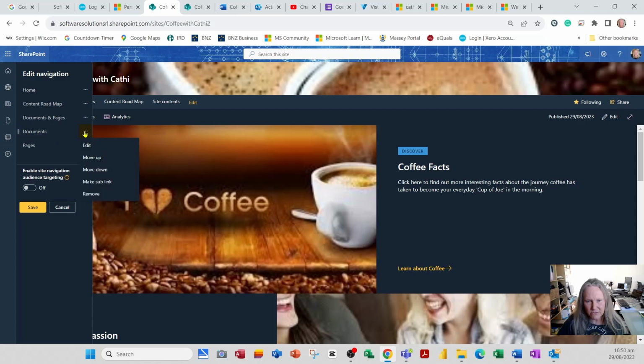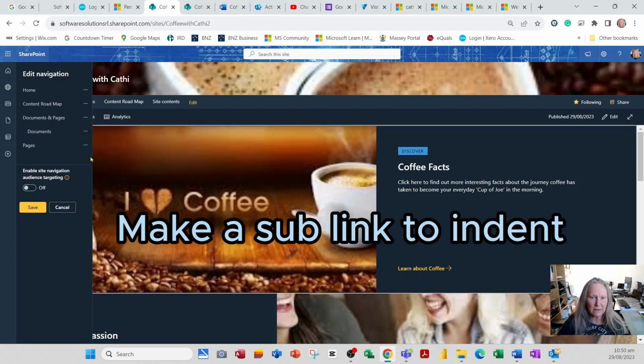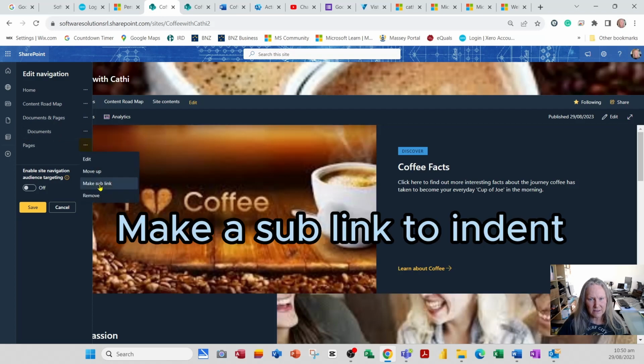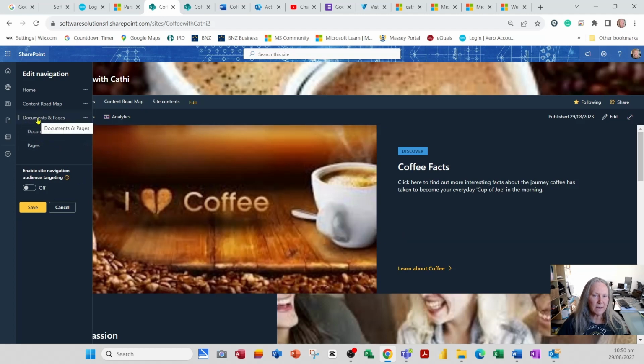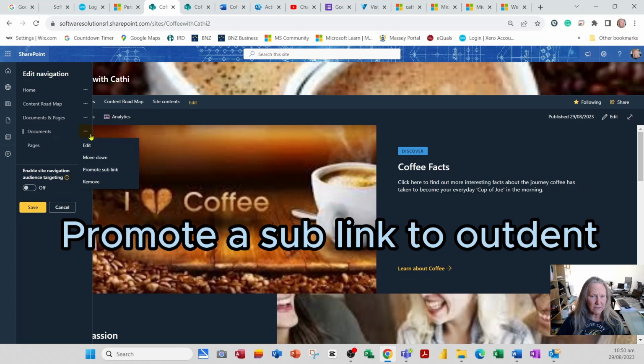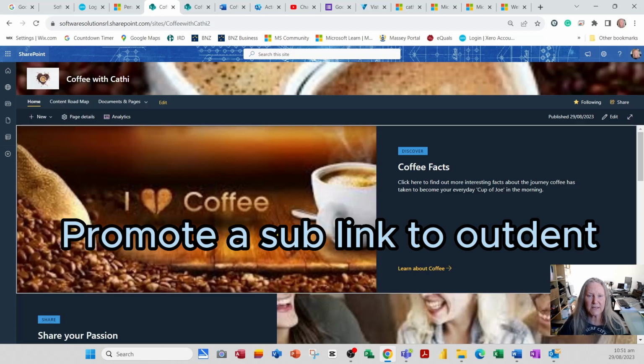Documents and pages, now 3 dots, and I'm going to make it a sublink. And hit these 3 dots and make that a sublink. So now these two fall underneath documents and pages. And so you can actually create groups and a hierarchy and sub things. You can also promote it as well as demote it. But I'm going to save that and have a look at what that's done already.